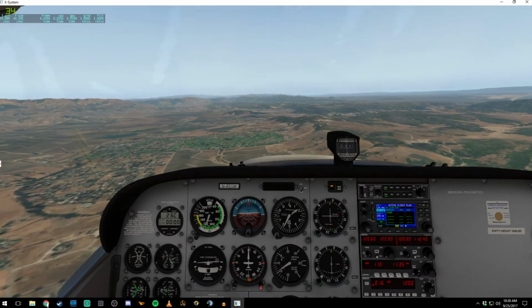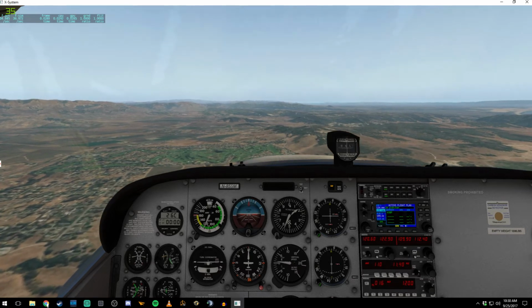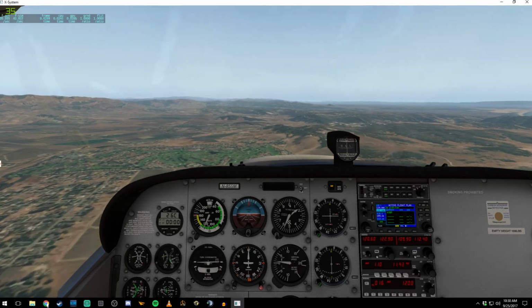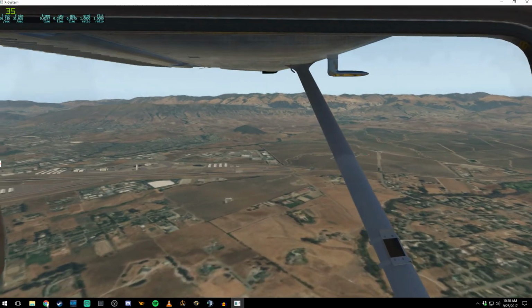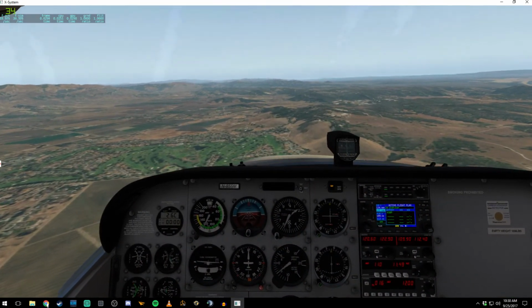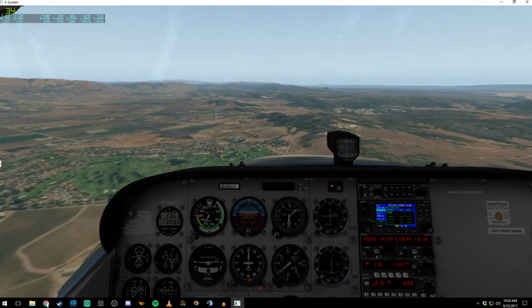Hawthorne Tower, Skyhawk A5 Sierra Mike midfield for 29. Sierra Mike, Roger. No need to report. Runway 29 clear for the option. 29, clear for the option A5 Sierra Mike. Okay, so apparently we don't need to report our midfield. Sky 340, affirmative. Fly heading 360, vector for the localizer. Okay, runway 25 approach.